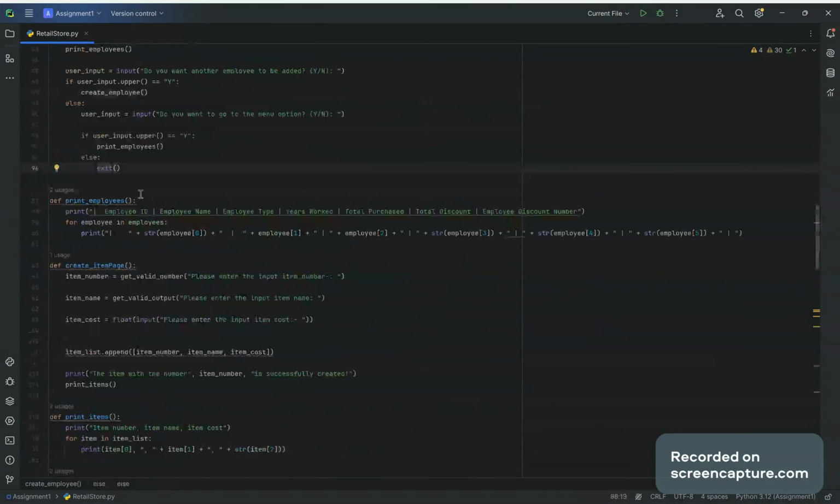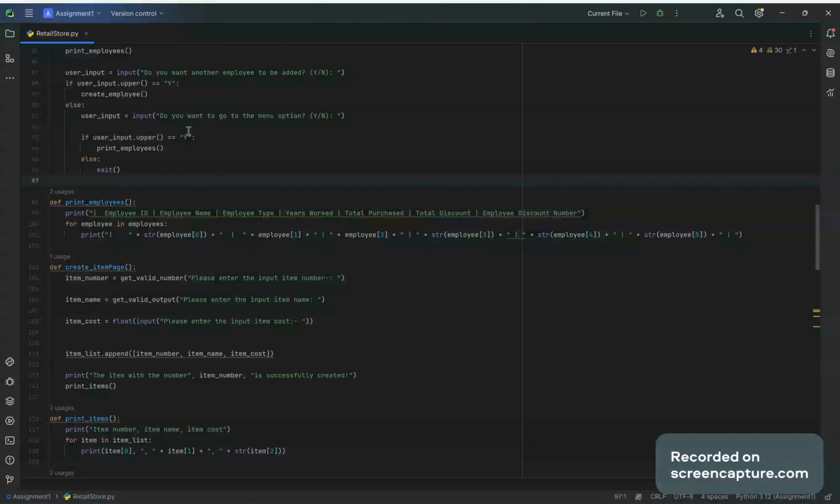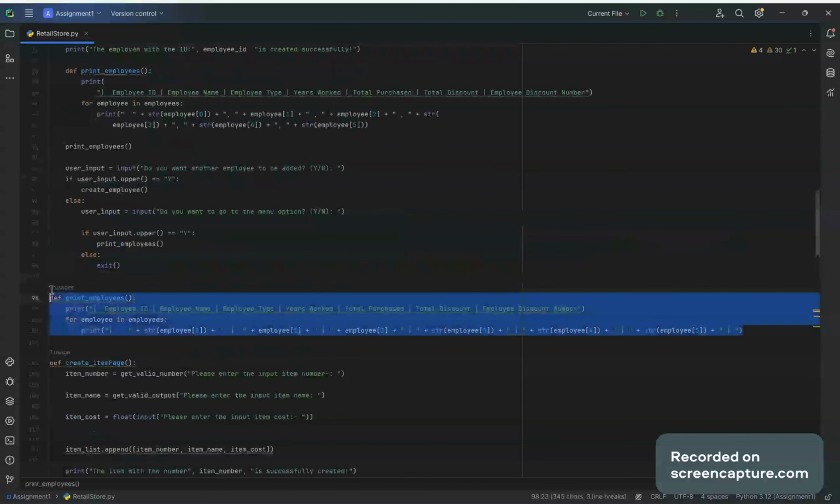And secondly, I have gone to define print employees, which prints all the employees basically. Oh wait, I think I've added this one by mistake.